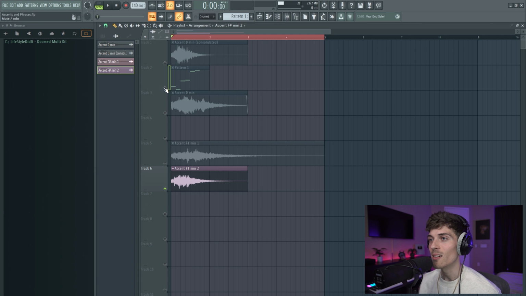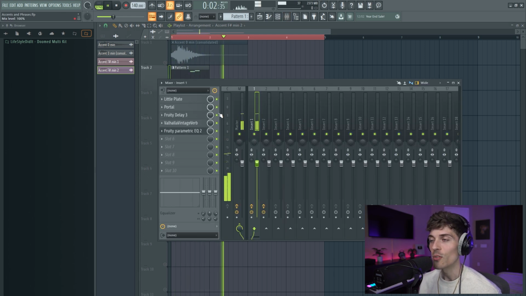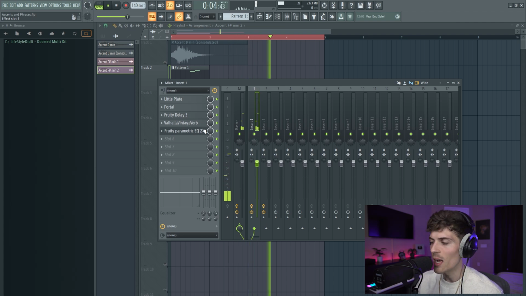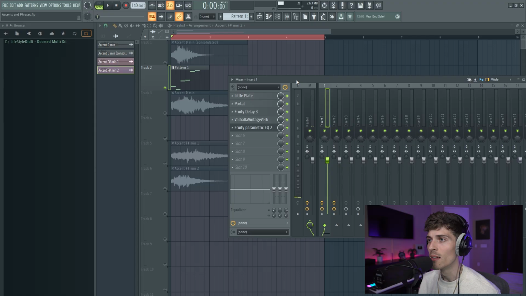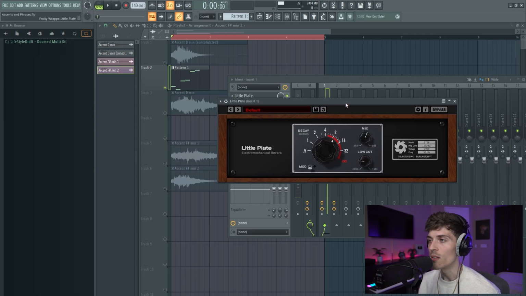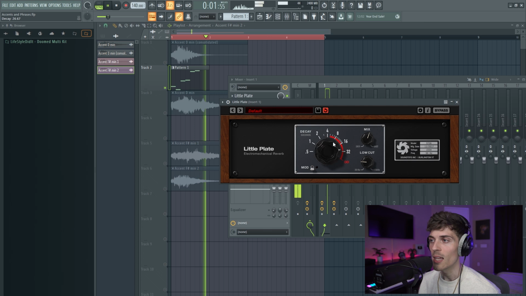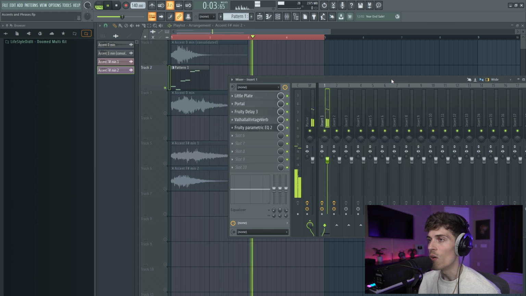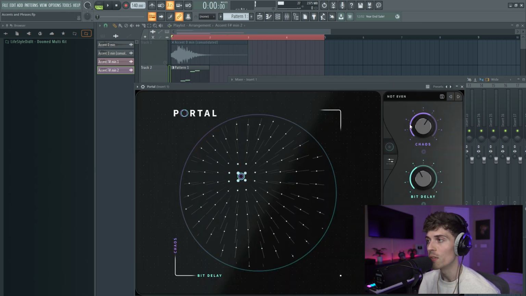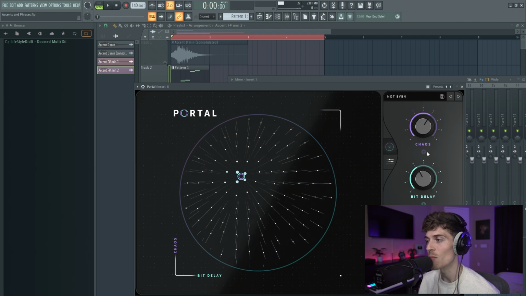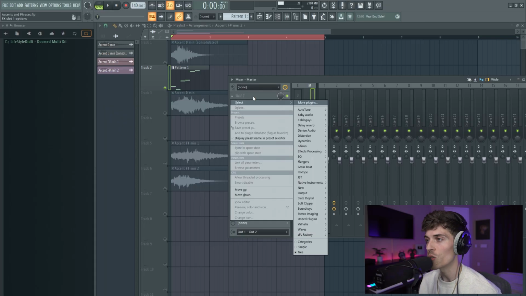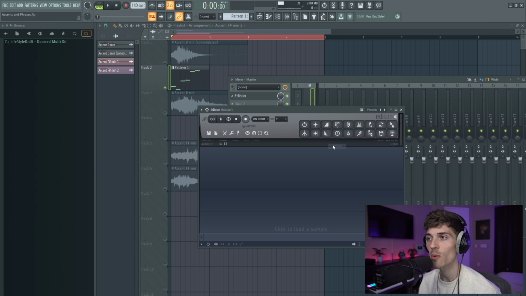So let's go back here to this first one that we have. Let's say we have it going through all these different effects and whatnot, but let's say we wanted to automate different things. As this is playing, we want the reverb to go up at random parts, or we want Portal to move on the chaos knob. You can create automation clips for it, but if you really want to have fun with this, let me show you what you could do. First thing we want to do is load up Edison. So let's bring this up. This is where we're going to be recording it.